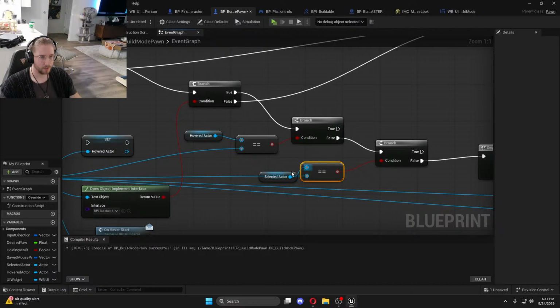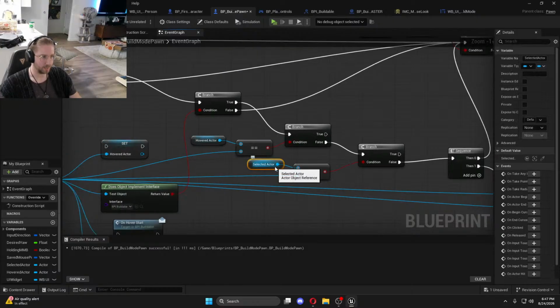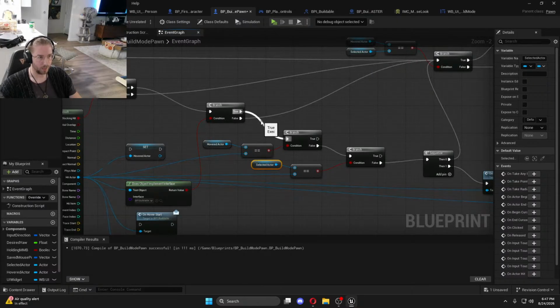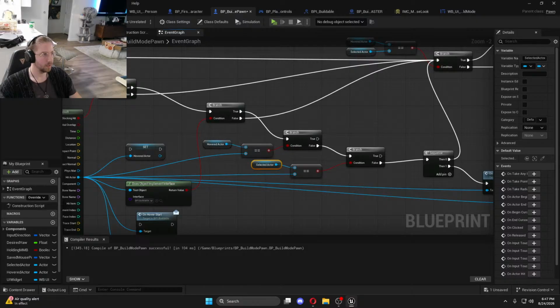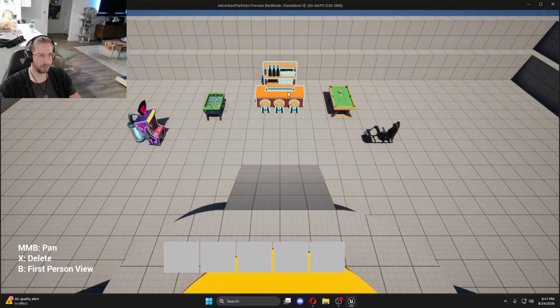Okay. So what this is going to do, it's going to check to see if the selected actor, so it's checking to see if we're hovering back onto something that's selected. So technically, let's see if this fixed it. Yeah, so everything seems to be working, so I can click it. Yep, see?